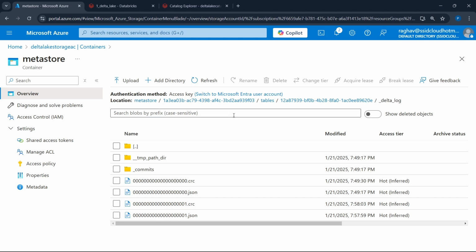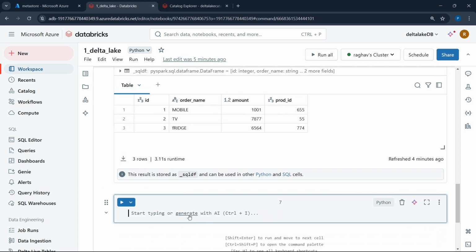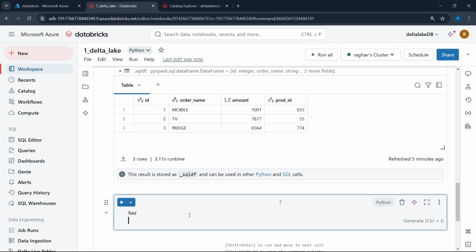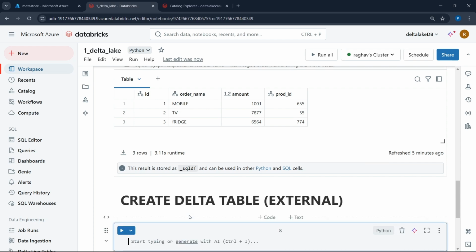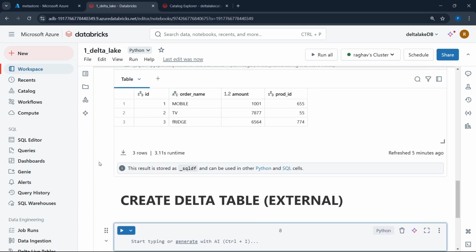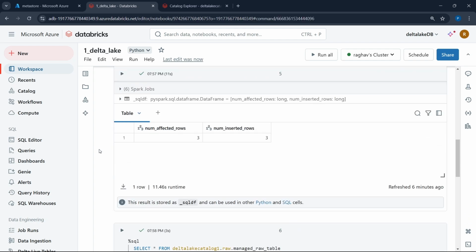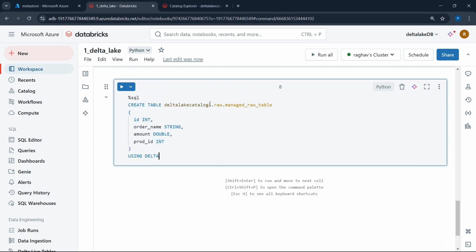Now let's also create an external table. So go back to Databricks, and let's give a small heading first. Let's give create delta table, and this time we will create the external table. Okay, now what we're going to do is create an external table. We will pretty much use the same command, so let's copy it, and here you can see there will be a few differences. Let me first paste this command.